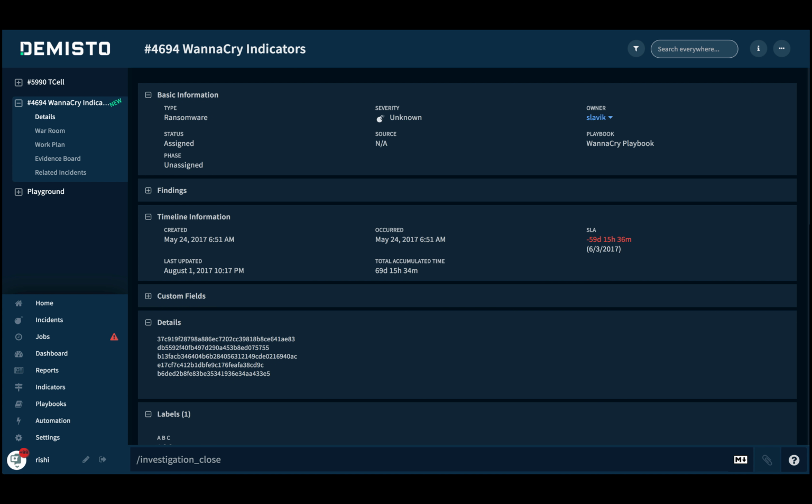Hello, everybody. Welcome. Today, we are going to talk about related incidents and the detection of related incidents by Demisto using all the artifacts and indicators for each incident.